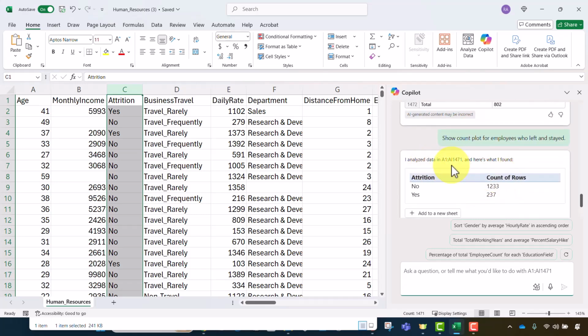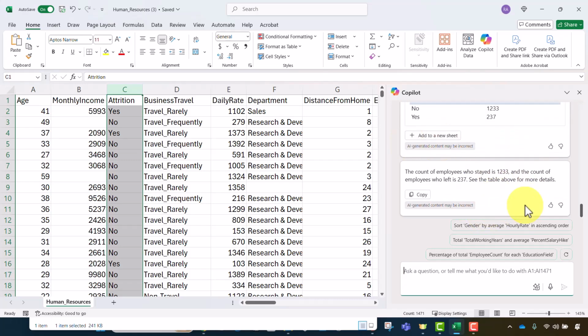So here, for example, I said show count plot. Okay, so count plot, if you remember, we have done it before. It's an actual figure that shows you how many samples there are for people who stayed and people who left. It was able to understand what I meant. So it was able to count the number of rows, but it did not generate any figure, right? Even though when I talked to it, I said, okay, please generate a figure. It sometimes doesn't fully follow basically what I'm saying.